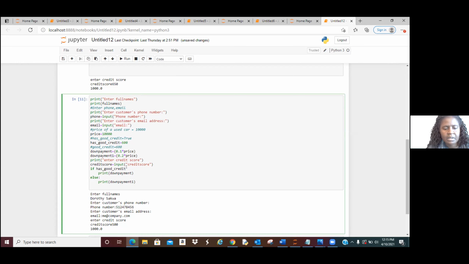Yeah, go ahead. If you say if has good credit equals, let's say, this has good credit has been declared up, then it's gonna be like a constant. So has good credit has to be like a range, 600 and above. Don't say equals 600, say greater than or equals 600, because right now it's only looking for 600, that's it.